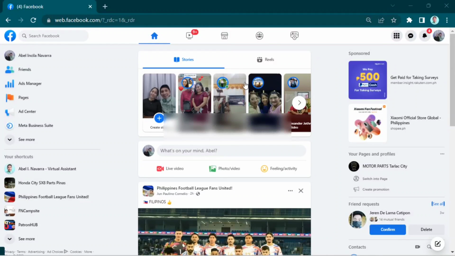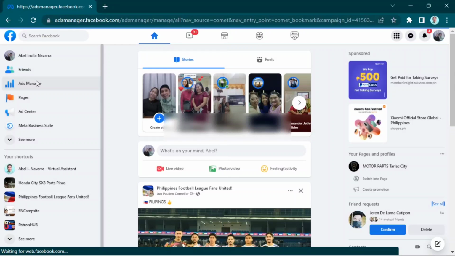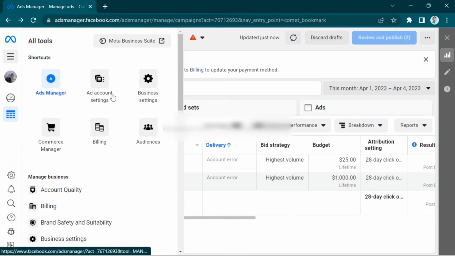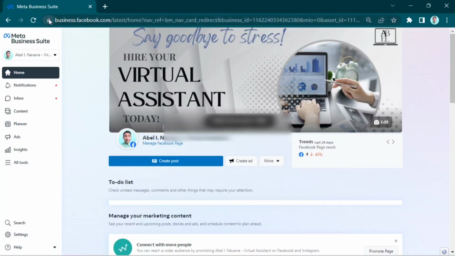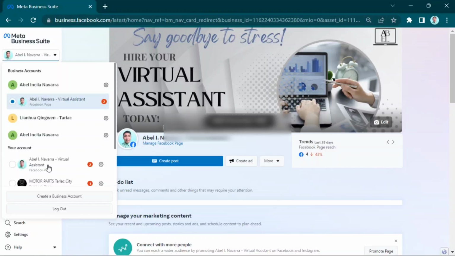Today, I will show you how to make a Facebook Business Manager account. All you have to do is go to Ads Manager. At the left corner, click All Tools and click Account Settings. Now, in your profile in the left corner, click the drop down. Now, at the bottom, click Create a Business Account.